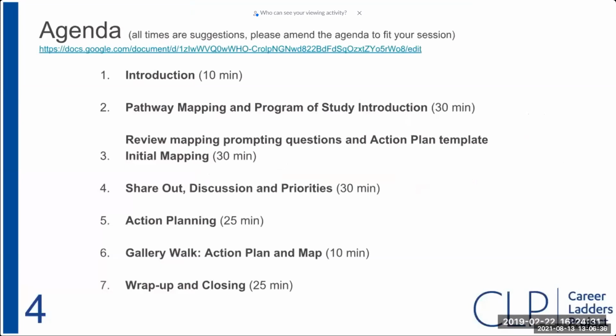To guide you through this session, we offer an example agenda. The link to this example is at the top of this slide. This is just a suggestion, and we encourage you to amend the agenda to fit your team and your objectives. The agenda allows for time to make introductions, review prompting questions, engage in discussion, dig into action planning, and wrap up the session. Along with the mapping work, you are creating a community of practice, so we suggest some flexibility in the agenda as you move through the session to allow participants to get to know each other.